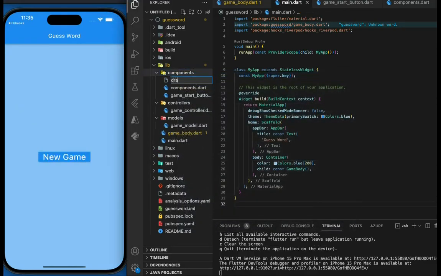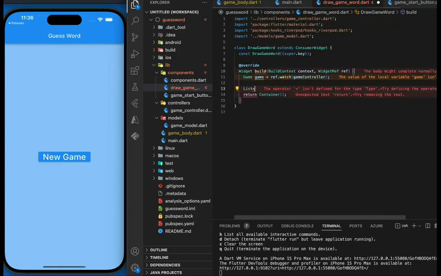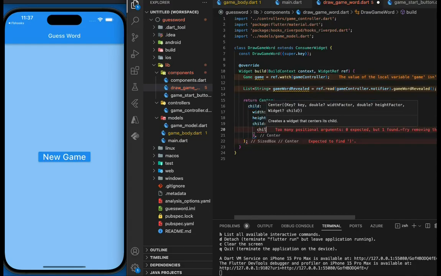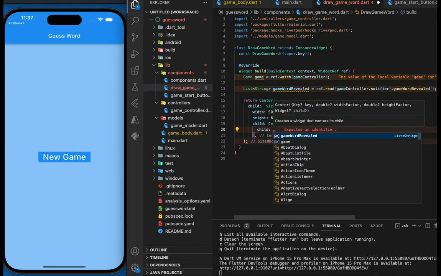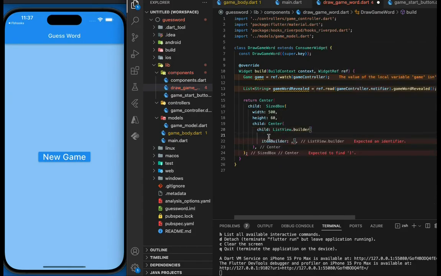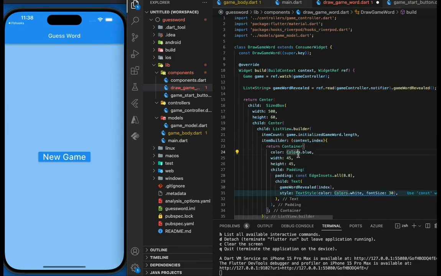Draw game word shows the game word we are trying to guess with the correct guesses revealed. We will be using the game controller notifier function game word revealed to populate our widget. To create this display, we are going to use a list view builder. Our item count is going to be the game.initializedWord.length. And then the widget builder will be a simple text widget that we iterate through.